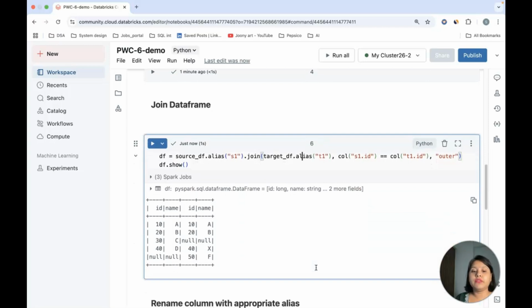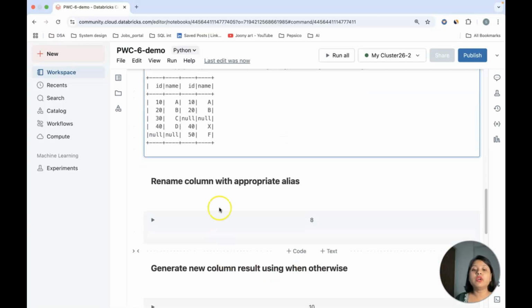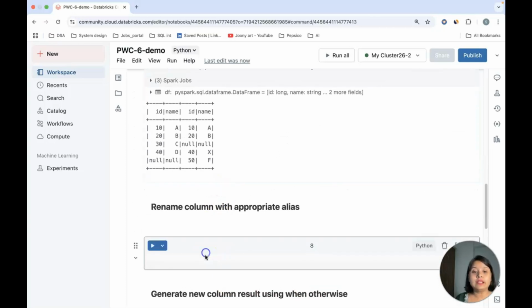So now this is my data frame. Now you see there are two ID columns, there are two name columns, right? So let's do one thing. We will be needing the ID and name both in order to figure it out. So I will rename the ID of the source as source ID and ID of target as target ID, and name of the source as source name and name of the target as the target name. So I will rename the column with appropriate alias.